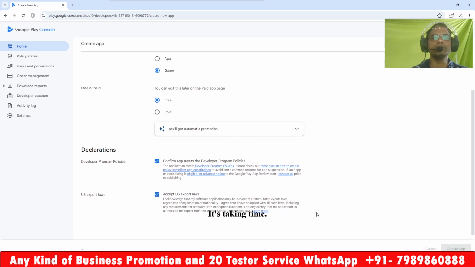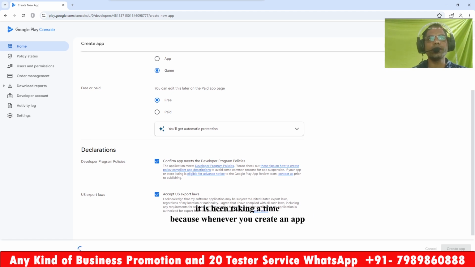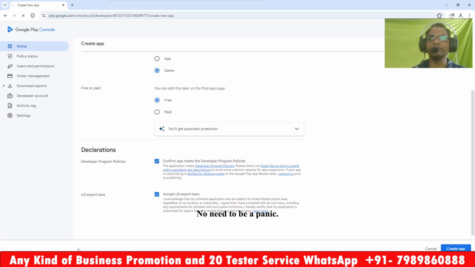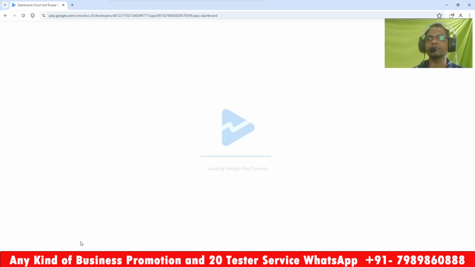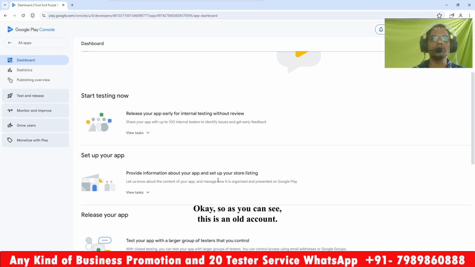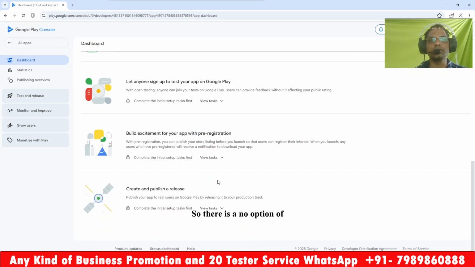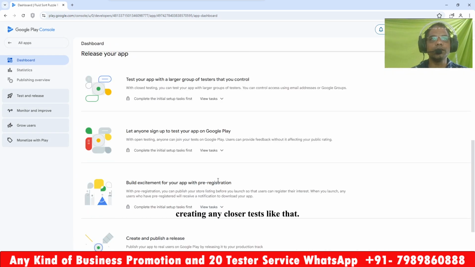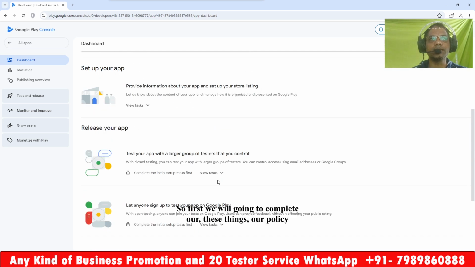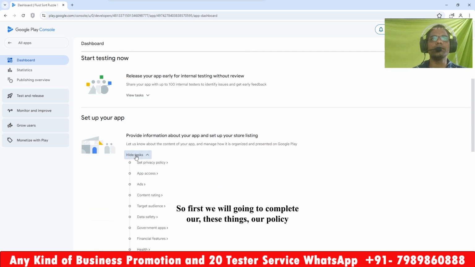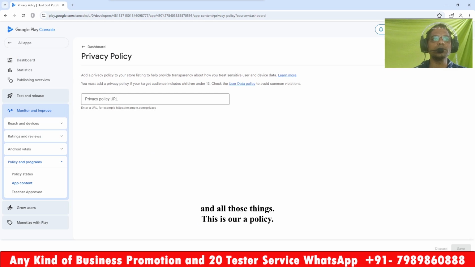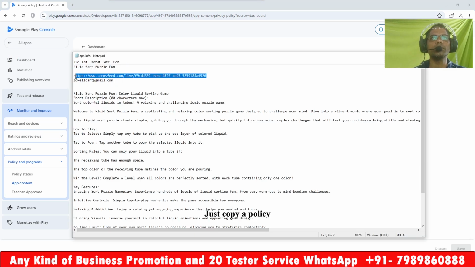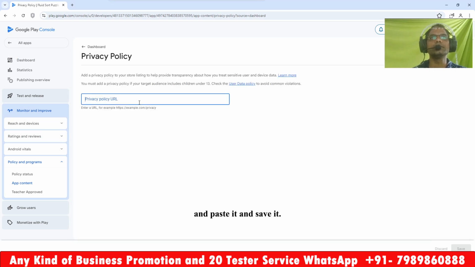It's taking time. As you can see, whenever you create an app, it takes a little bit of time, so no need to panic. Okay, as you can see, this is an old account, so there is no option of creating any closed testers. First we will complete these things, the app policy and all those. This is our app policy. Just copy the app policy, paste it and save it.